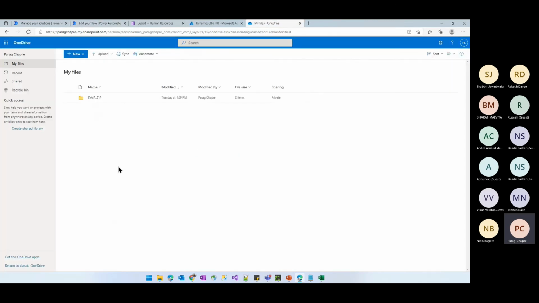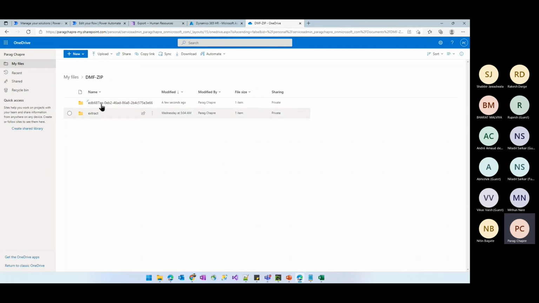If you see, these are my files. I created a folder called DMF under DMF-zip. So this will export the data here, and the extraction of the data will be done in this folder, extract. Now we will try to run this flow.